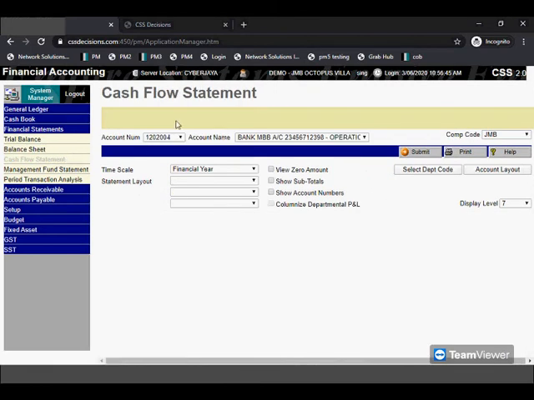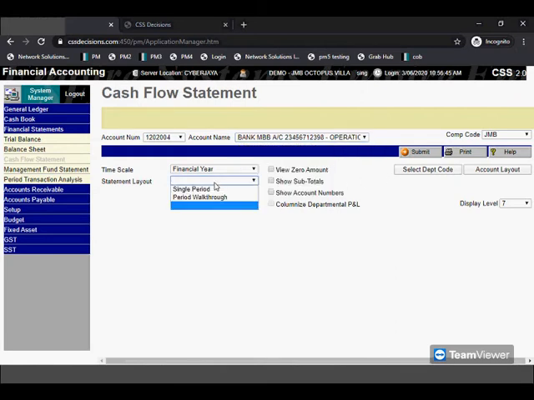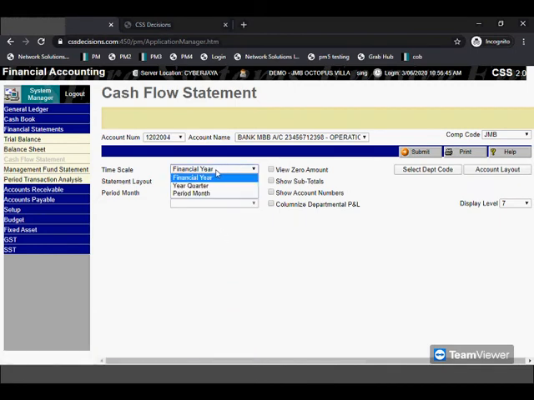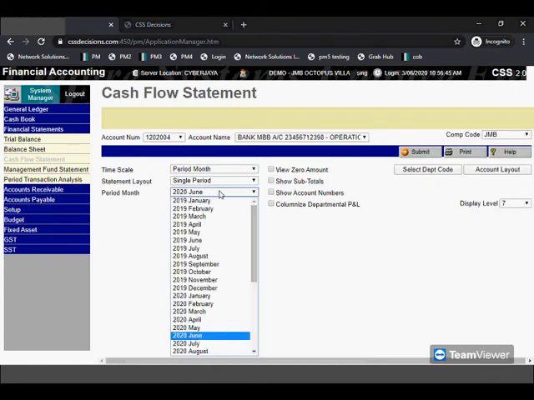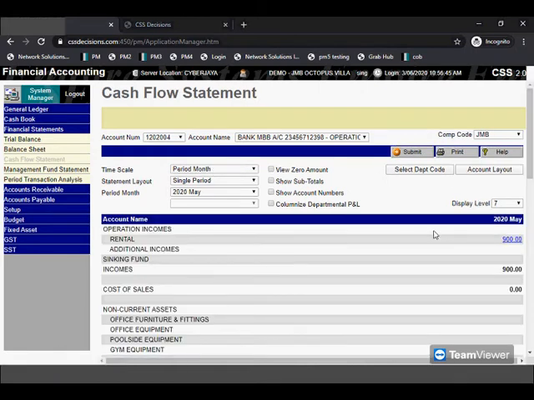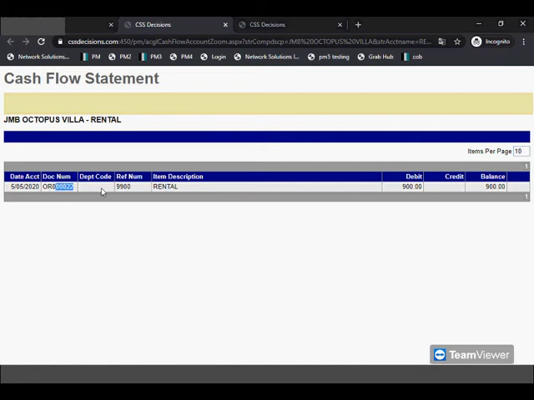Okay, same for the cash flow. The system will need you to select which bank account you want to see the cash flow for and select the period month, let's say May. Maybe I need the May collection only, I want the May report only. So I select the period month, May, submit. So this is all the things. I think this is the receipt I keyed in just now.